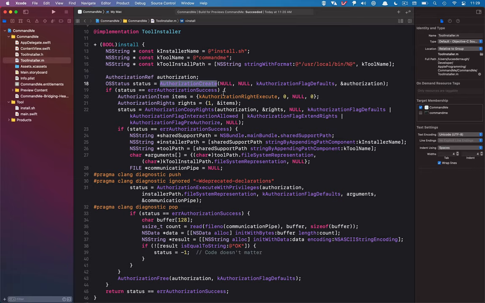So from here, we're using authorization create, and authorization create is just the first thing that you need to use to try to get authorization status. It just tells you whether or not you can do it at all. And so authorization create will give us back a status if that fails. There really shouldn't be any reason that this should fail if you are an admin on the machine. So once this succeeds, we are checking against error authorization success.